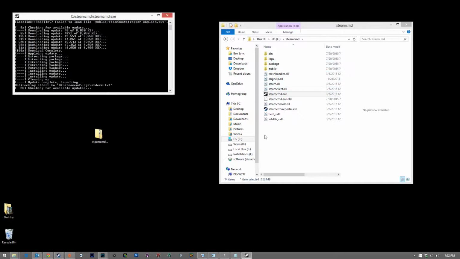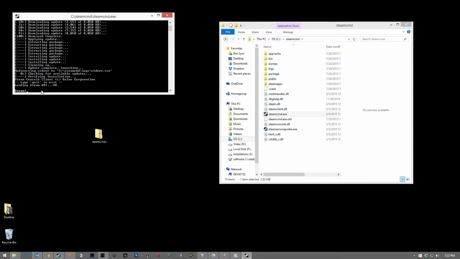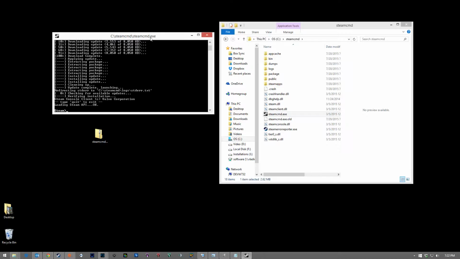After it grabs a bunch of files, which you'll see populating in that directory, that's going to give you the Steam prompt, and what we can do there is log in, and we're just going to log in as anonymous. There's no reason to use your actual Steam account for this.